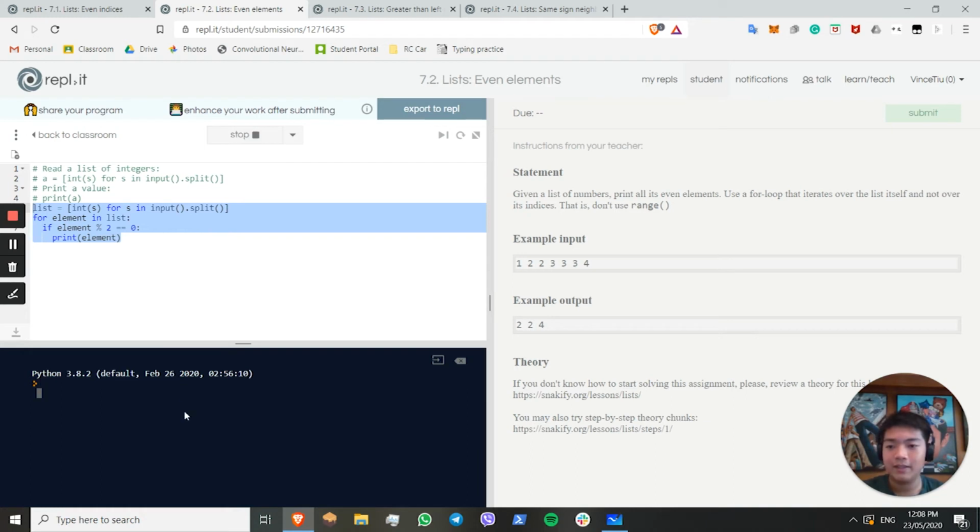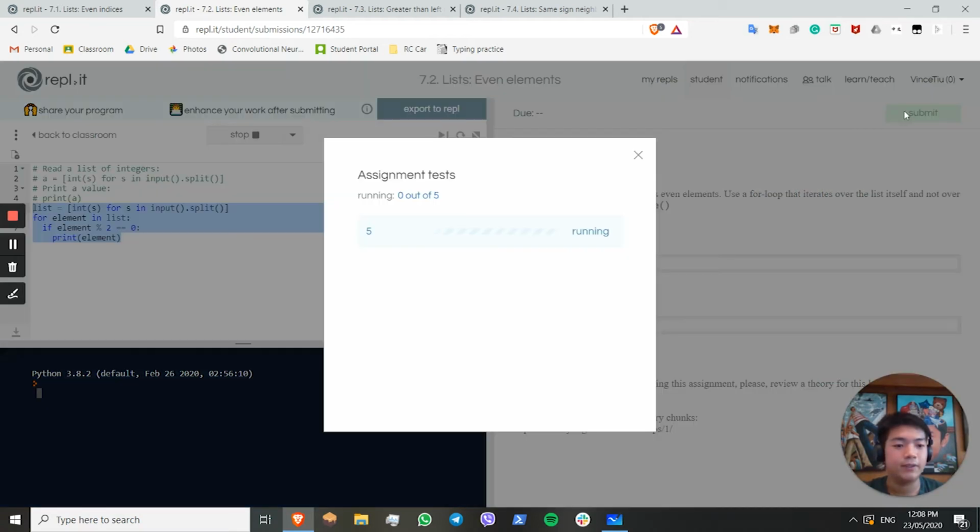So if I run this code and say let's put some random numbers, maybe some even ones now. As you can see, it only prints the numbers that are even, so if we submit this code, it should work. Now, on to the next challenge.